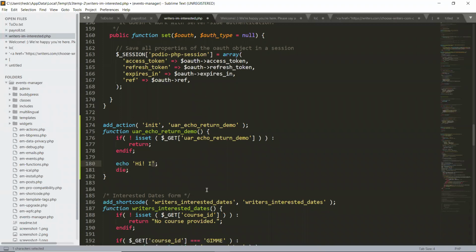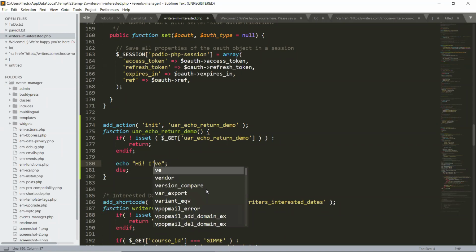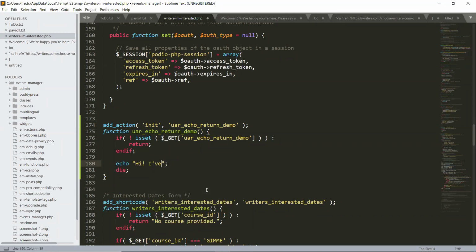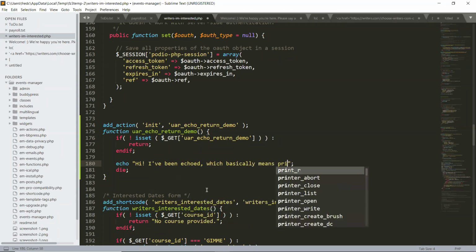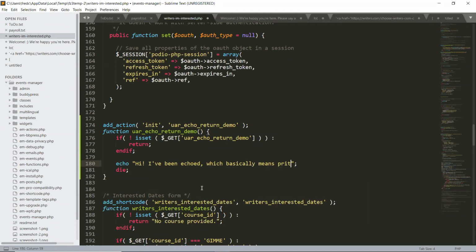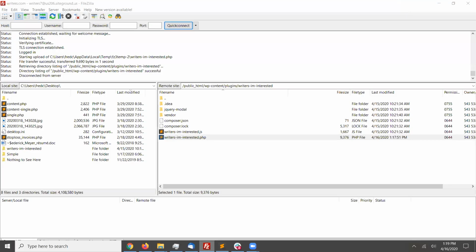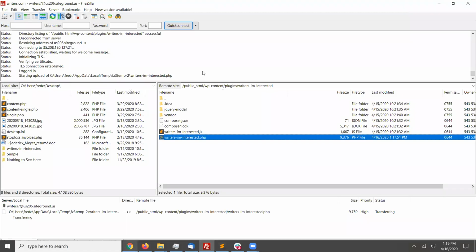Okay, we'll just change it to double quotes so that I can use an apostrophe. I mean, you can also escape your characters and it works fine. But hi, I've been echoed, which basically means printed out as HTML. All right. So that's echo. It just prints stuff onto the page.